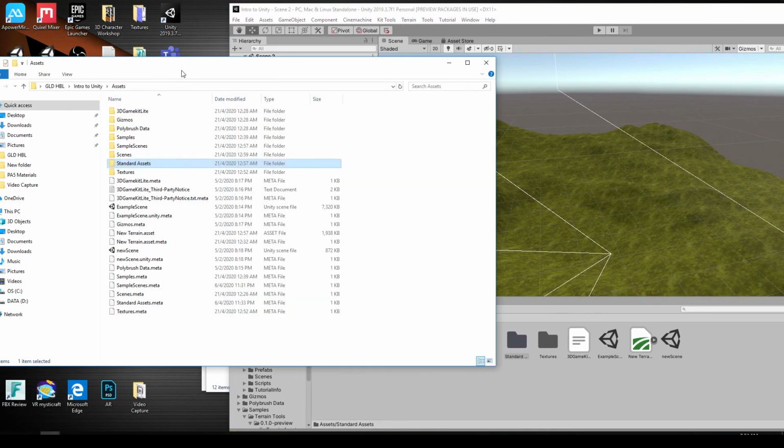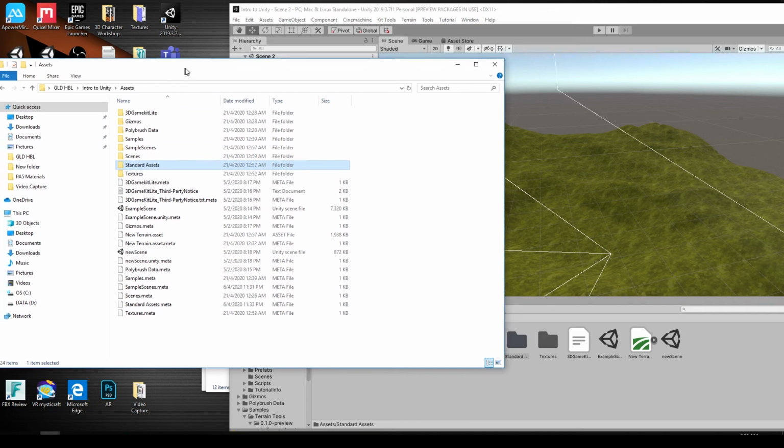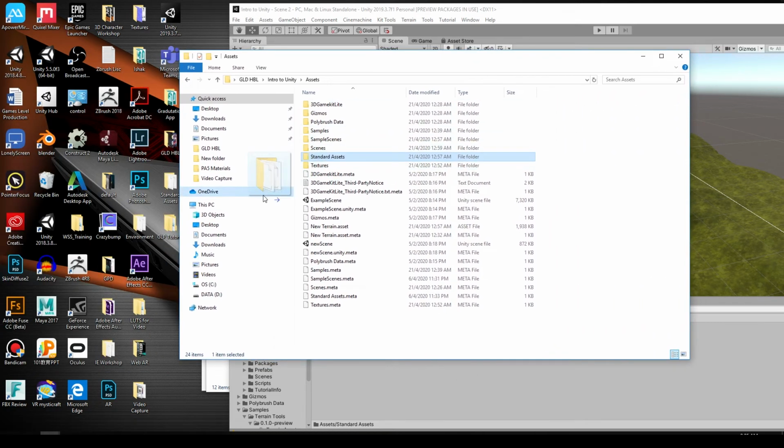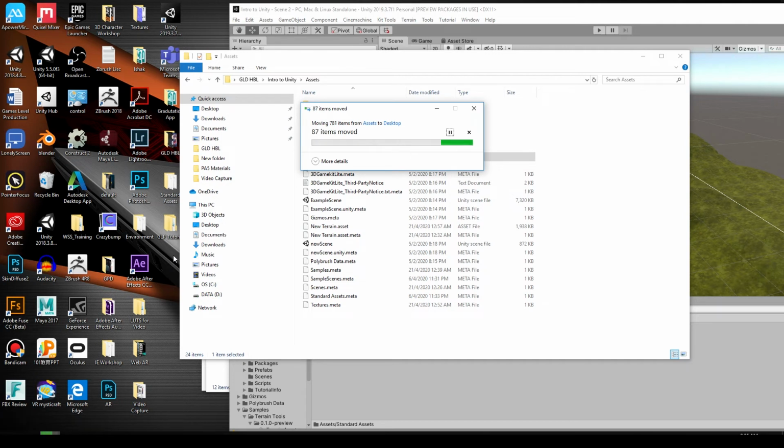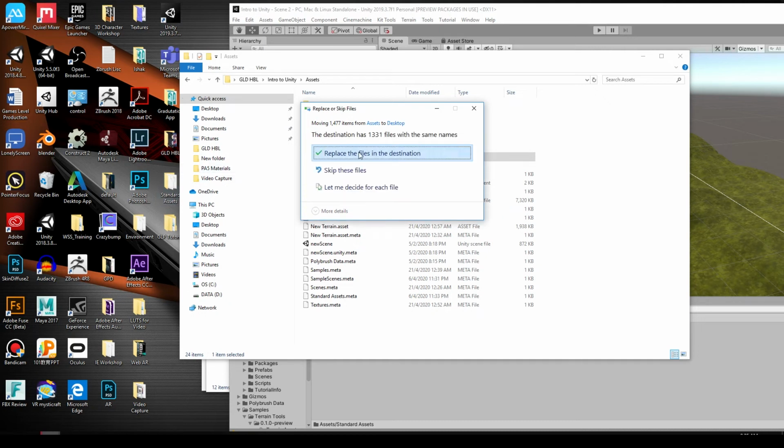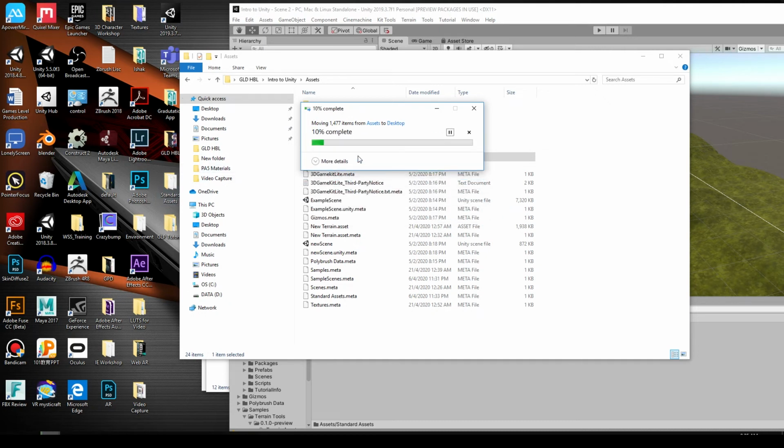So you need to locate the root folder of where your project file is. I've saved this introduction to Unity project under this folder, and here's the standard assets that came together with it. So you're going to need to place it somewhere else. I'm going to place it temporarily on my desktop. In fact, I already have it on my desktop from my previous one, so I'm just going to replace the file in the destination.